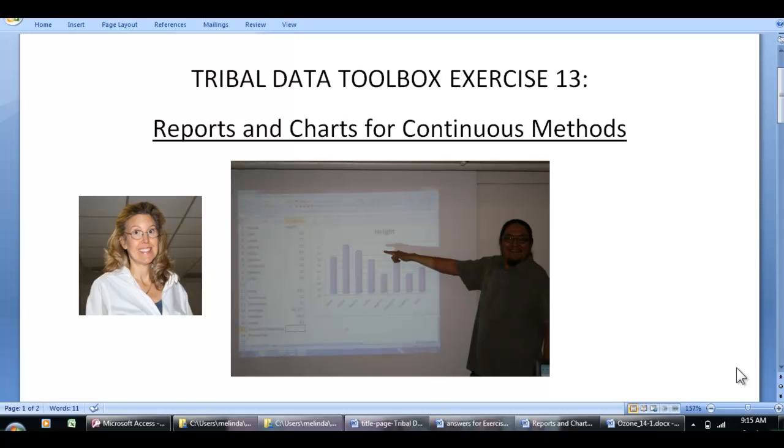Welcome to the Tribal Data Toolbox Exercise 13, which covers reports and charts for continuous methods.